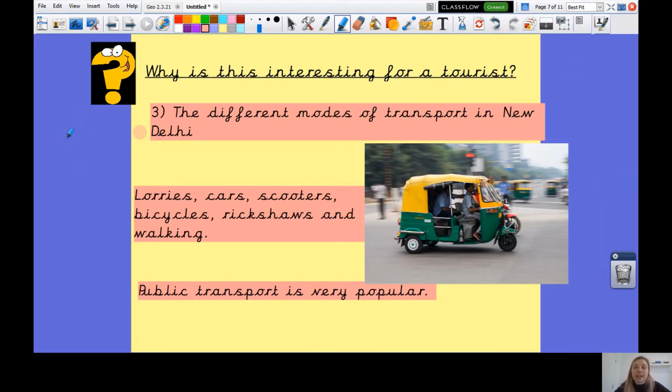Here's our third reason, the different modes of transport in New Delhi. Now I'd like you to pause the video and read this list of different transport that we have in New Delhi. Pause the video now. Fantastic. So there's lorries, cars, scooters, bicycles, rickshaws, and walking. And remember as well, public transport is very popular in New Delhi.